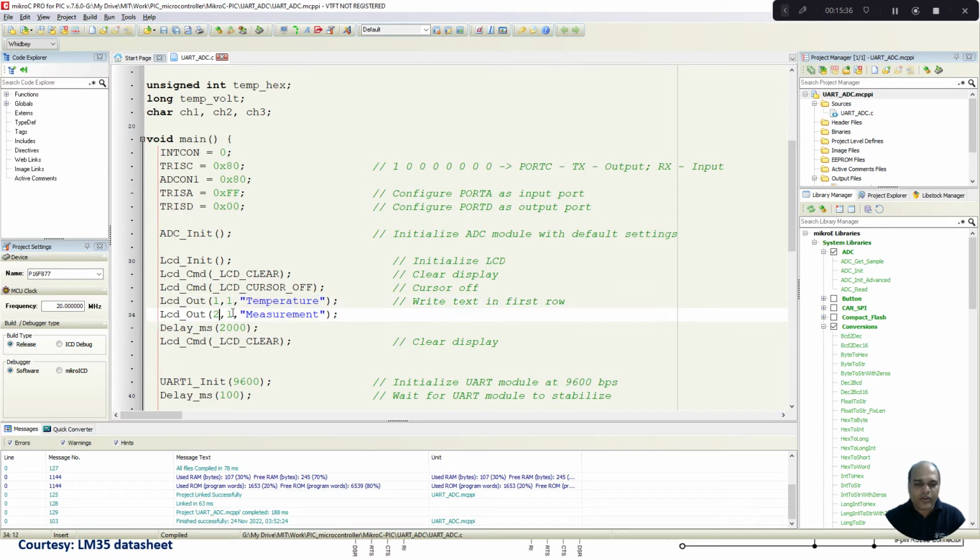In the second row, first position, I am going to display measurement. So in the first row, we will get temperature. In the second row, we will get measurement. In order to visualize this output on the LCD, I am going to retain this output for some 2 seconds. Then I am going to clear the content of the LCD.